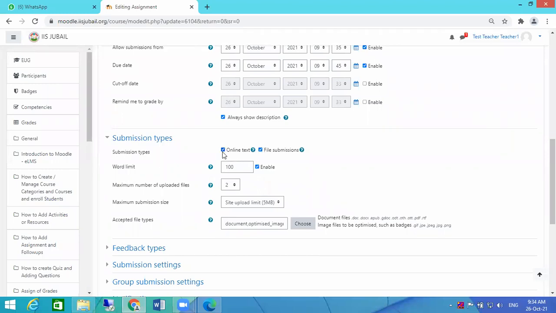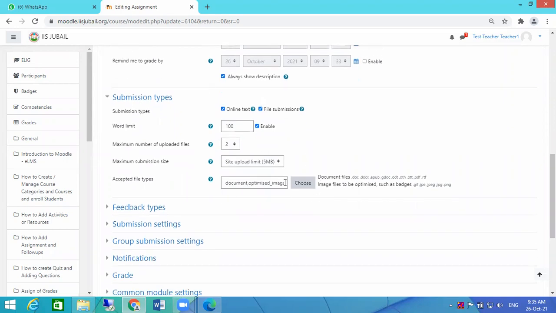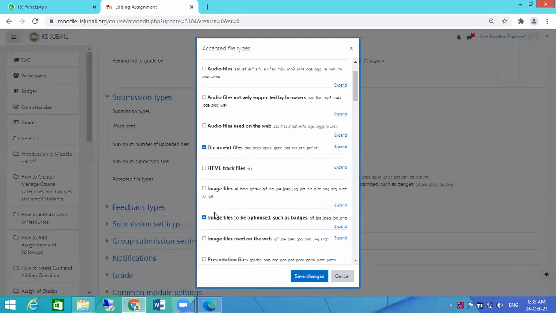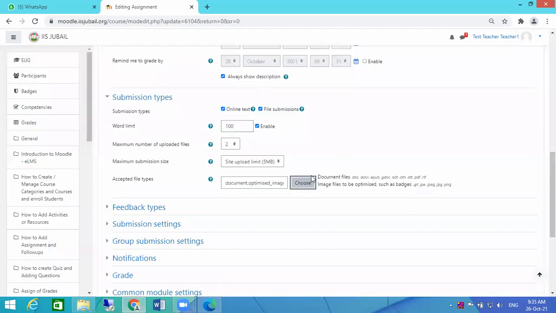As we are trying, I have given this option. Maximum number of file uploads I have given 2. You can give maximum up to 20. By default, the upload size limit is 5 MB, and the types of file you can choose. So choose the document type and the image. Don't select the specific. So you can see these are the document types and these are the image types.